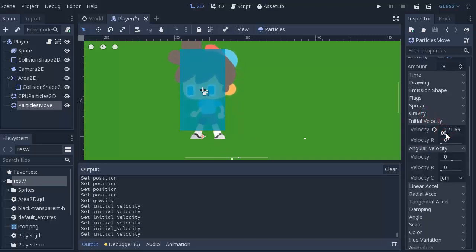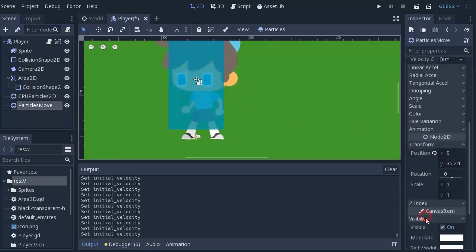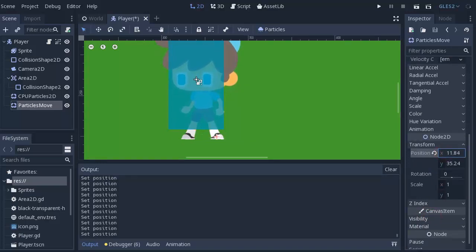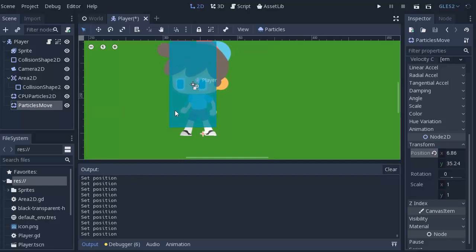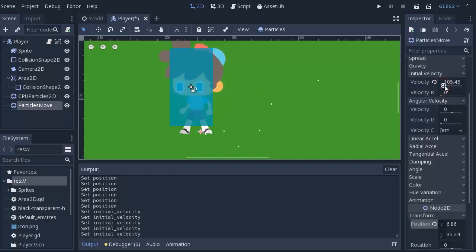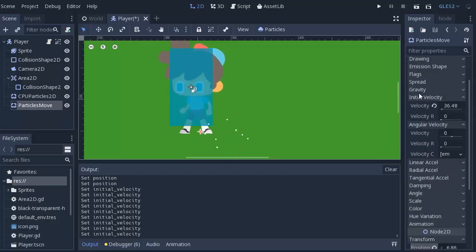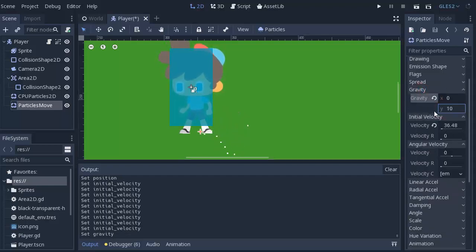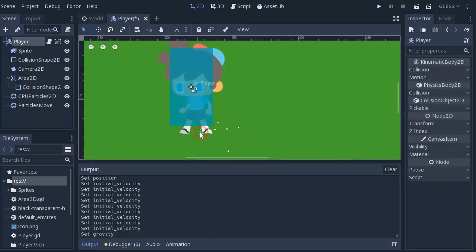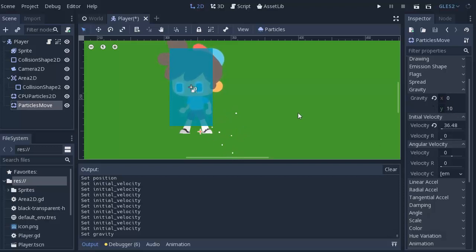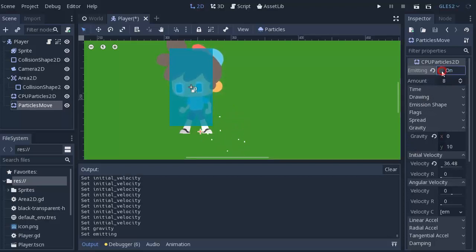And then velocity about here. I think just like that. So I'm gonna set it on the position X on the feet of this player. So like that, gravity I'm gonna change it a little bit, and then I'm gonna run this if the player is moving. So I'm just gonna set the emitting to off and on.